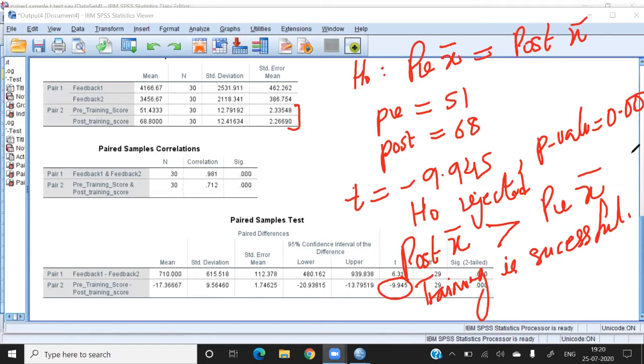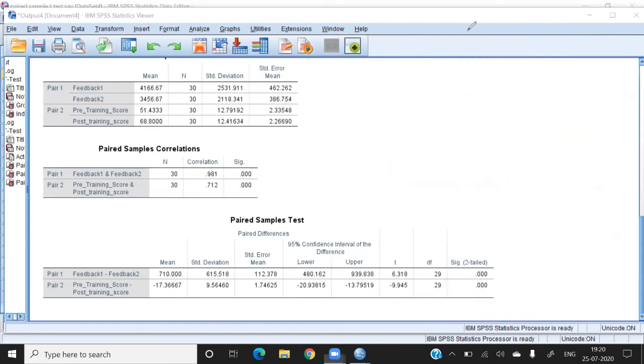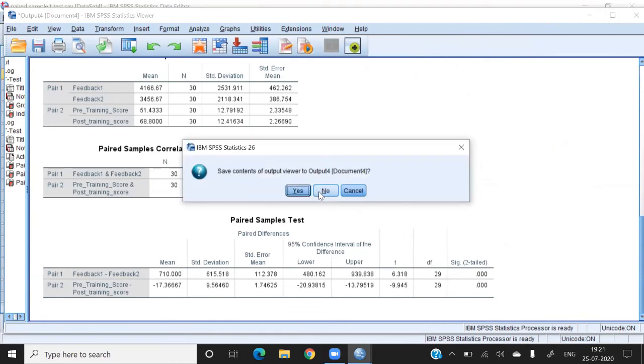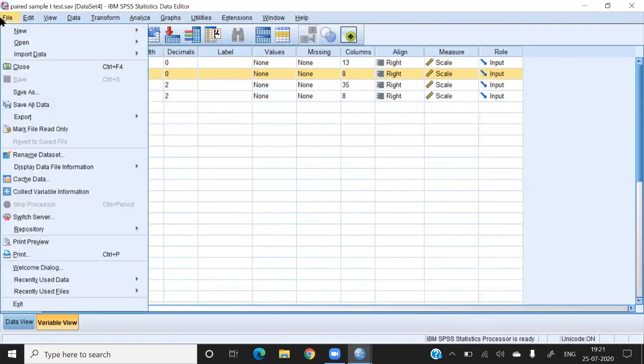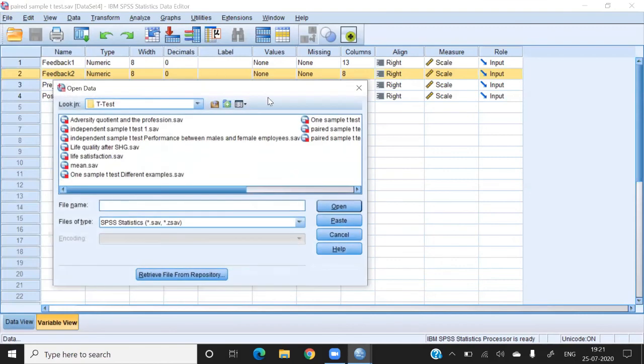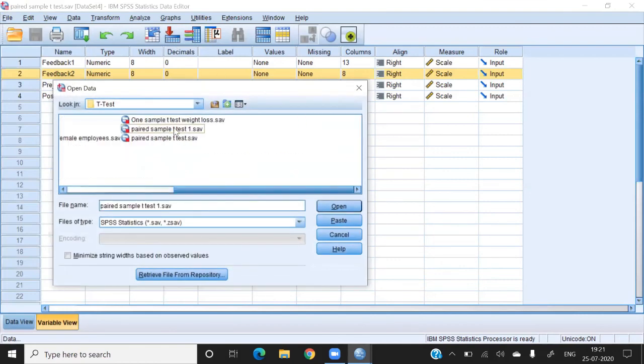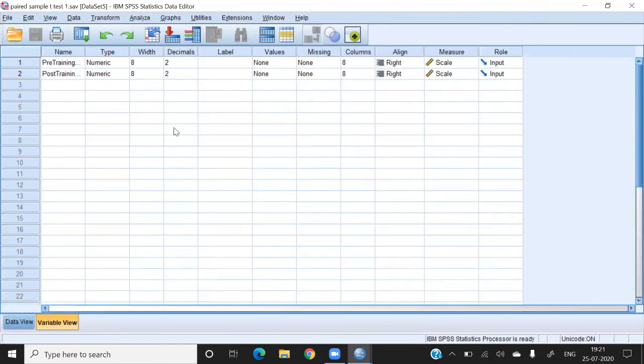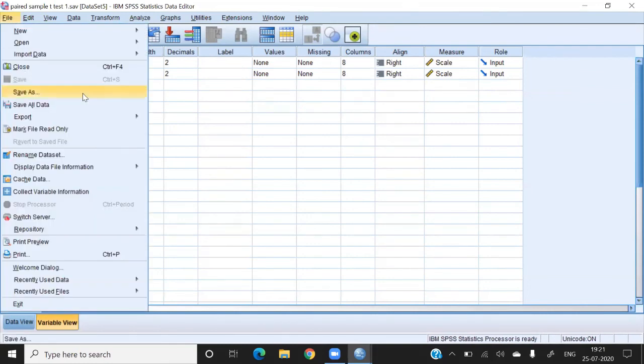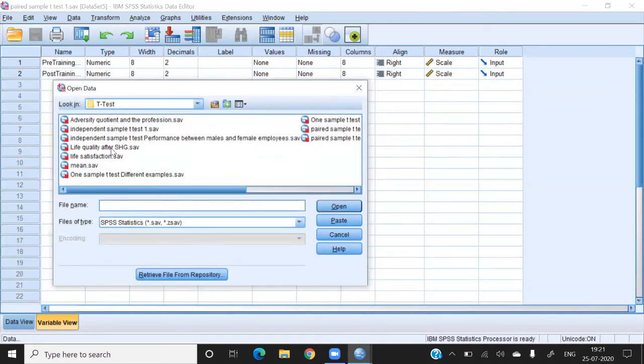Similarly, I am going to show you one more example. After this, I hope everything will be clear. So let's close it and move into another example. I'm going to open a new file. Okay, we have already done pre-training and post-training. Let me open this file, life quality after SHG.